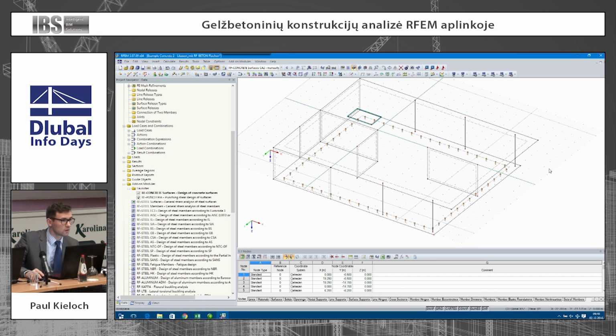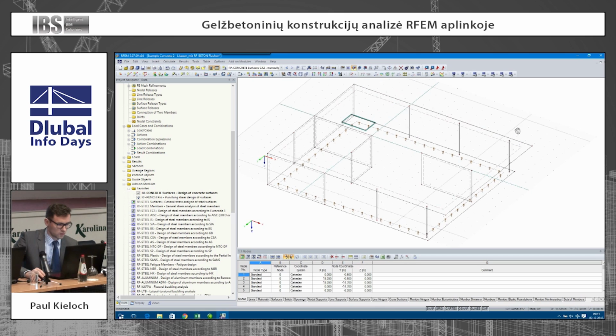In the previous version of RF-PUNCH, it was only possible to do the design at the column heads, so in situations like this here. But with Punch Pro you are now also able to do the punching proof on wall ends and wall corners. So that will be the second part.